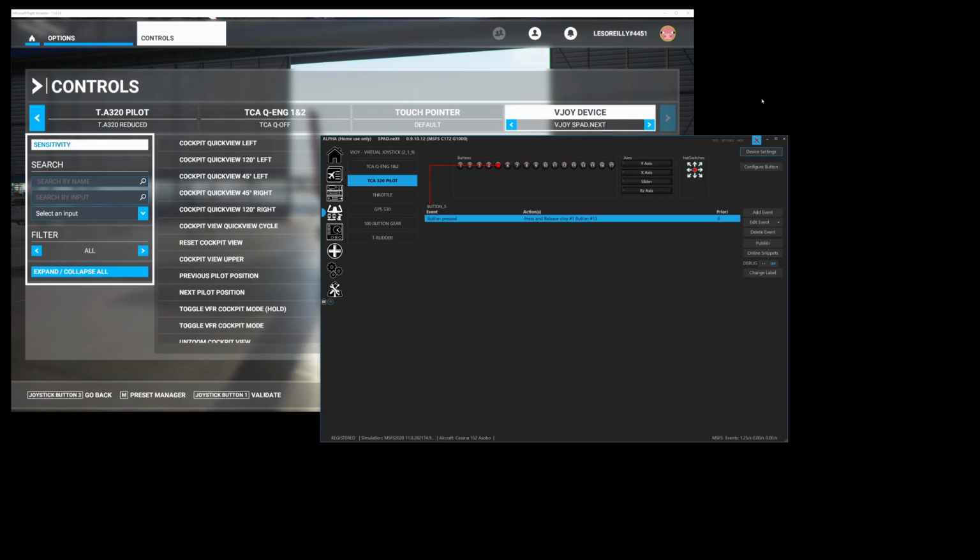Now, there are some other things that we haven't mapped yet, like the 45 left and the 45 right. Those could be considered some cool looks. But what we really want to do right now is get into the sim and see if things are working the way we expect. And we'll see you inside the sim.